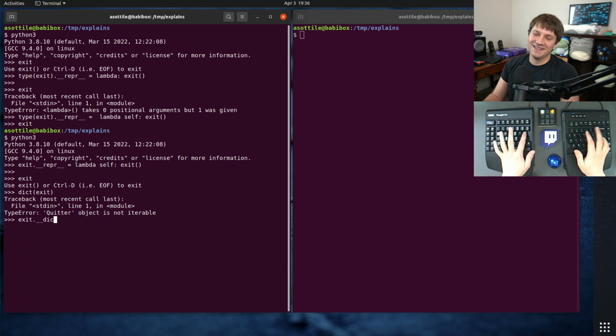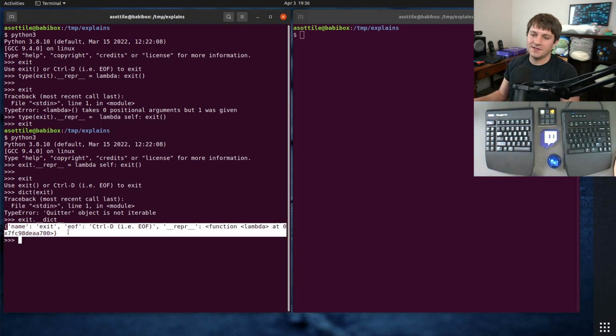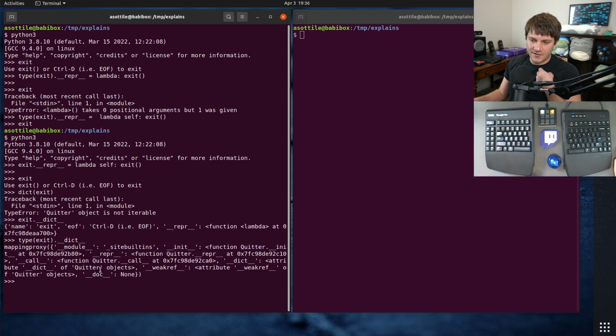if we looked at the double under dict of the exit built-in, you'll see that it has some attributes, including this repr function here. But if we look at the type's dictionary, you'll see this is where the actual representation function is implemented, and that's what we have to override in order for it to happen.